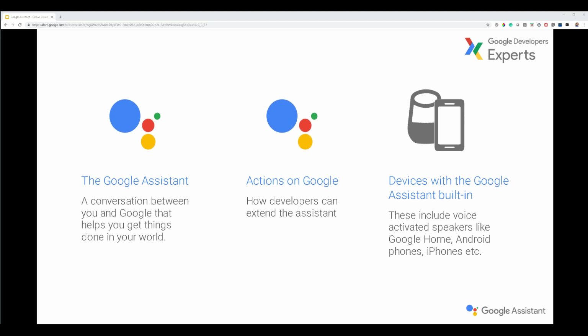And one last thing that I left out is Actions on Google. So Actions on Google is the platform where developers can extend the assistant to build your own applications. So if you already have an app, or if you want to build an app or action in this case that you want to build on top of Google Assistant, Actions on Google is the platform to do that.